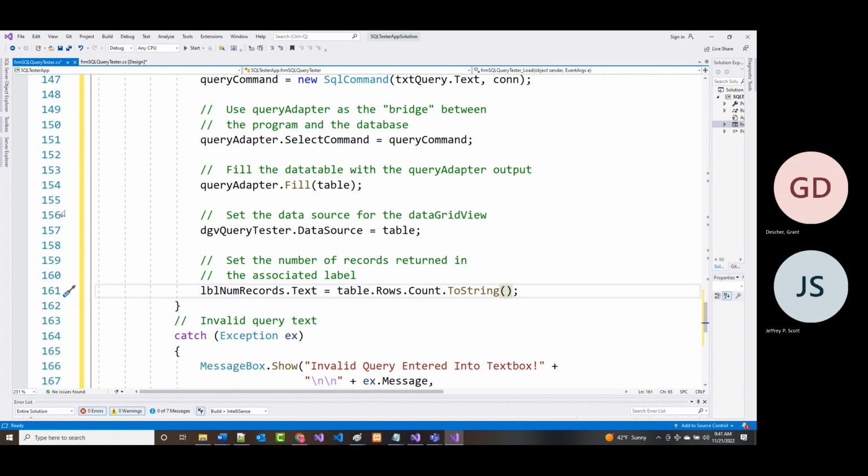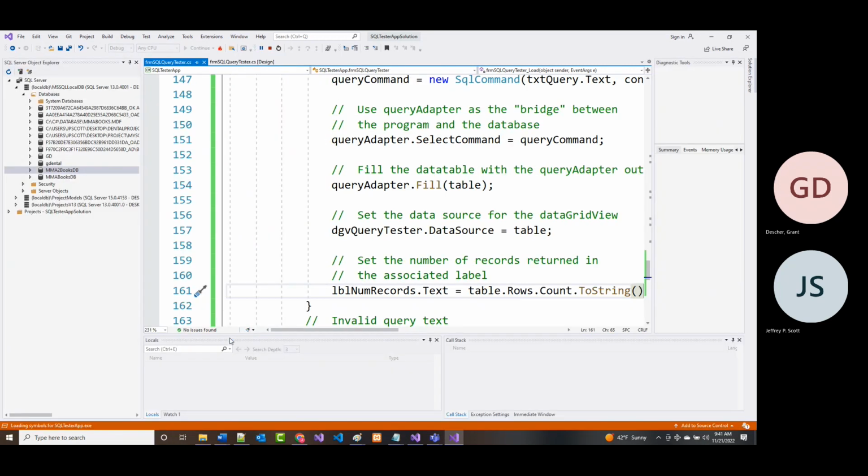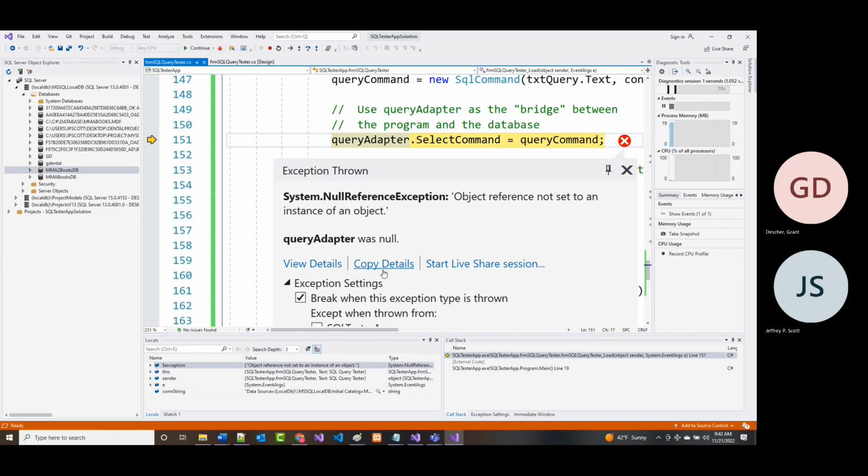So let's try it first, and see if it works. And then we'll go back and take a quick look at it. We'll be done by 10 o'clock. Object reference was not set to an instance of an object. Oh, come on now.